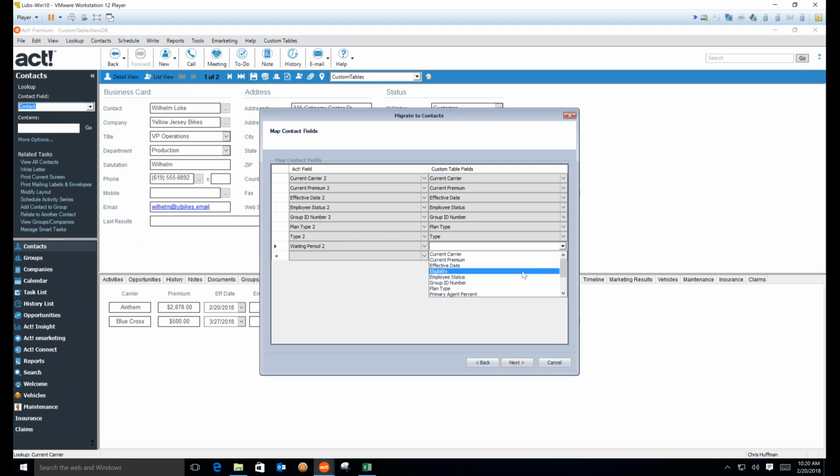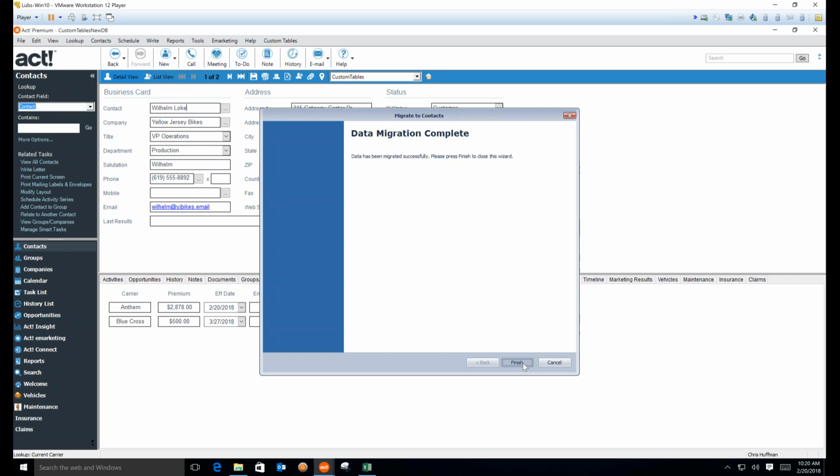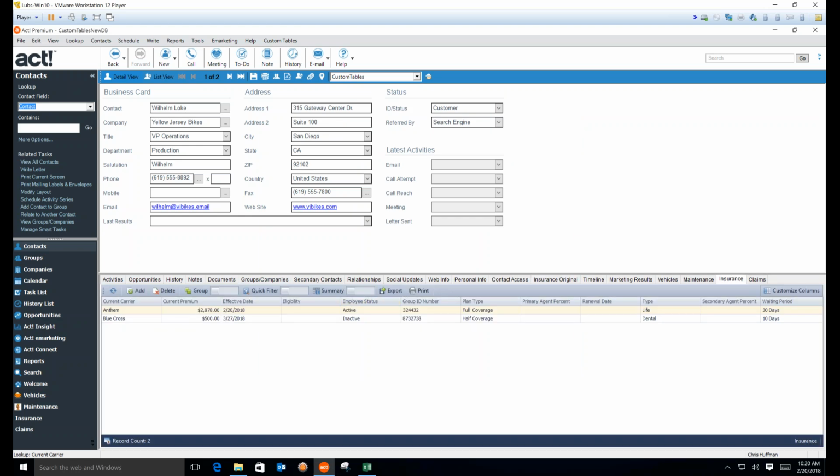Okay, so I have all those fields in there. And once again, I'm just gonna go down this list here, and they're all number 2s. Okay, that's all good. Hit next. Once again, it lets me know everything's good to go, confirming it, then it goes through that migration. Finish. And now if I go to my insurance tabs here, I'm gonna see for each of these people, there's gonna be those 2 line items there.